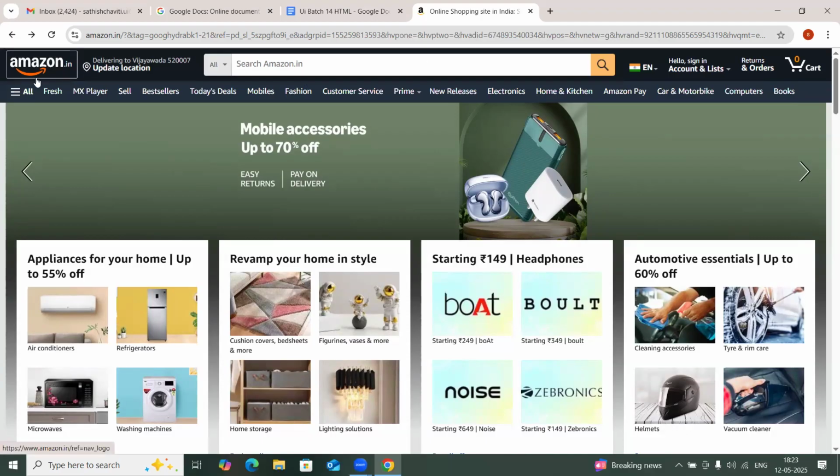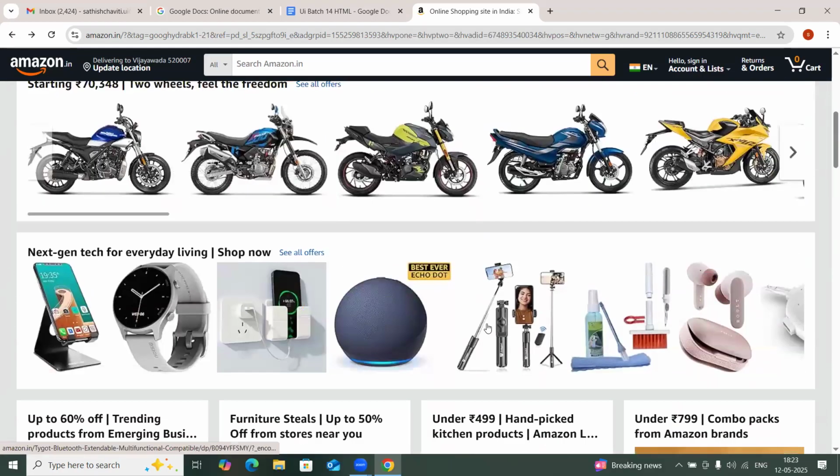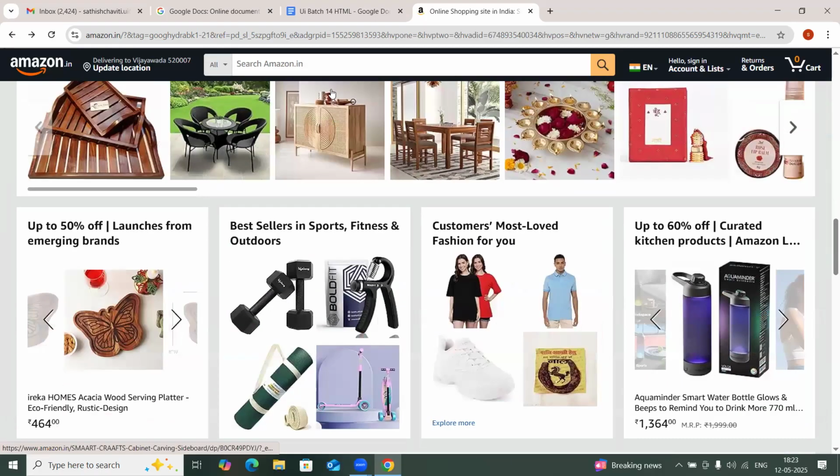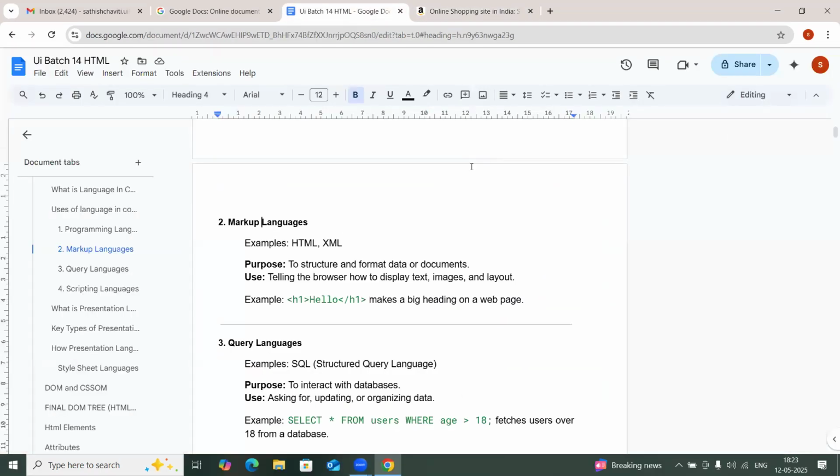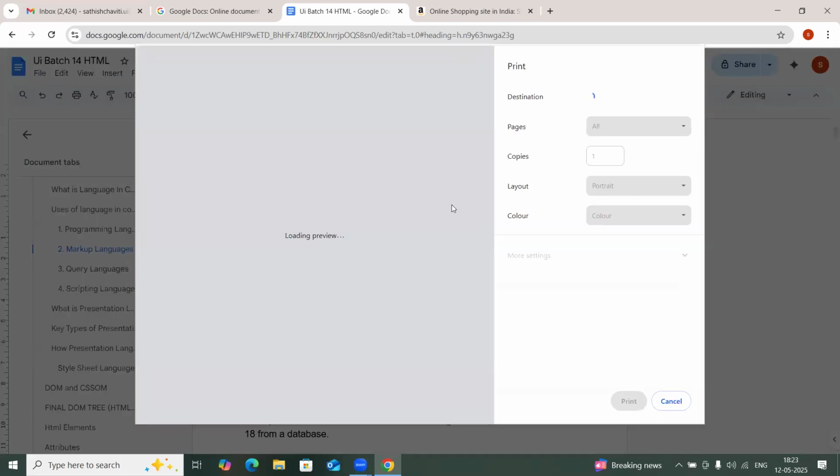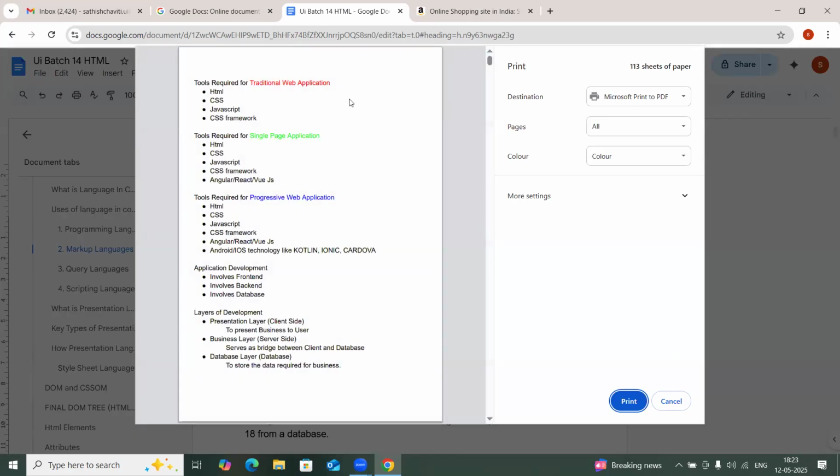HTML is the language responsible for preparing markup for this Amazon website. Similarly, when you go back here and hit Control P, you see a print window. It's preparing the document, and this document preparing is nothing but a presentation.